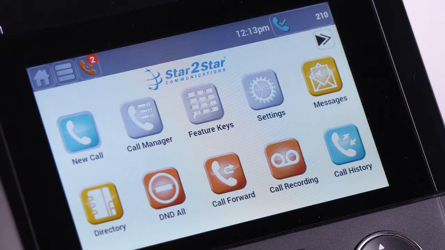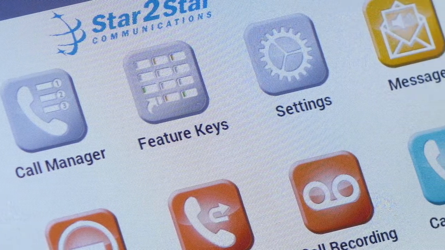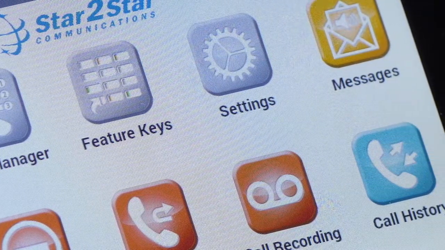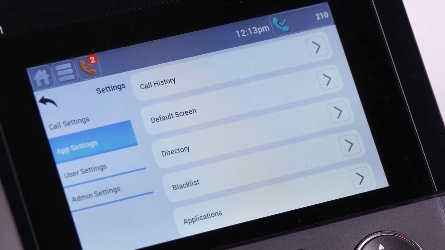As we mentioned earlier, the VSP-861 operates much like a smartphone. As with most smartphones, the individual icons on the phone screen are called apps, short for applications. And like a smartphone, the app icons can be added, deleted, and rearranged on the screen. The App Setting tab contains tools to manage the appearance and behavior of the applications on the phone.